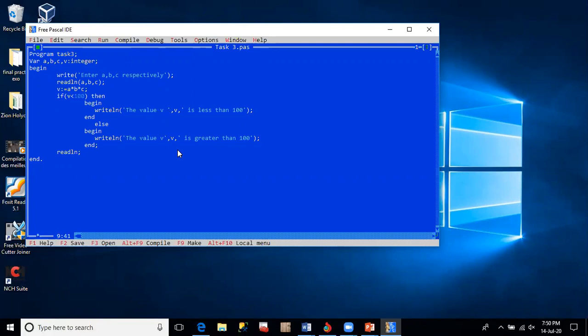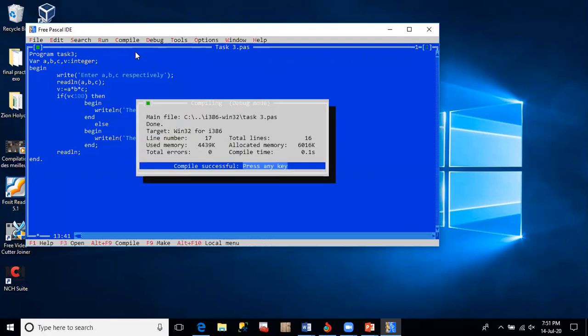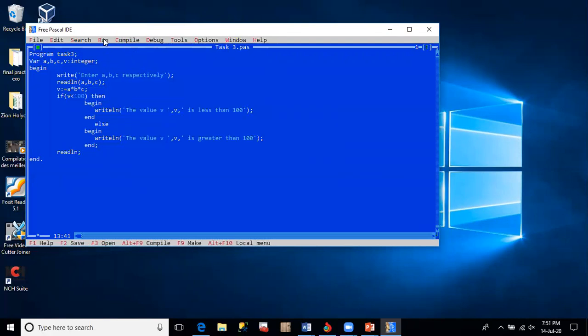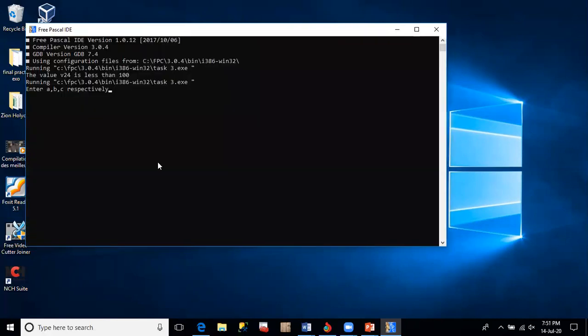That's how you create space. Let's come and create the space down. The V and the single quotes, you give that space. You compile, okay, and you run. You will enter the values 2, 3, 4. Good. The value V, I've seen here the space now. The value V24 is less than 100.